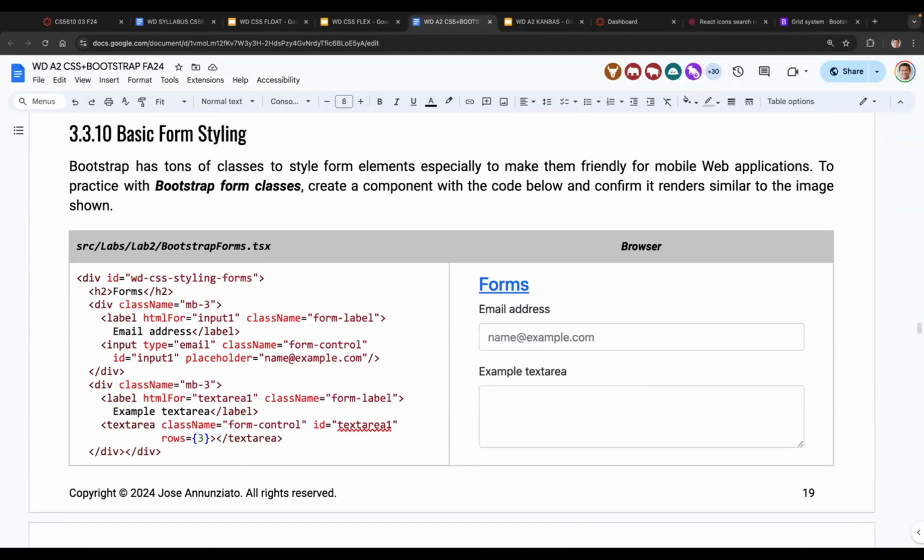All right. So let's take a very short break, and when we come back, we're going to start talking about implementing the Kanbas application. Okay.